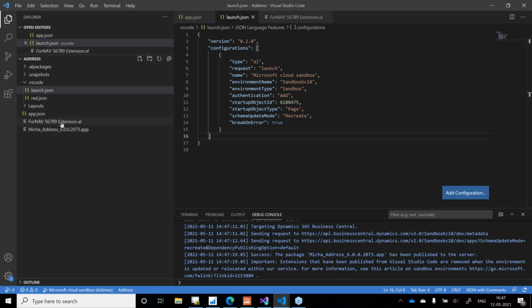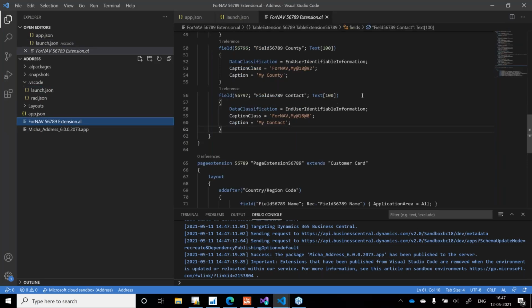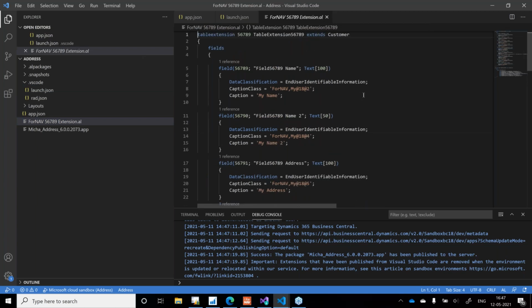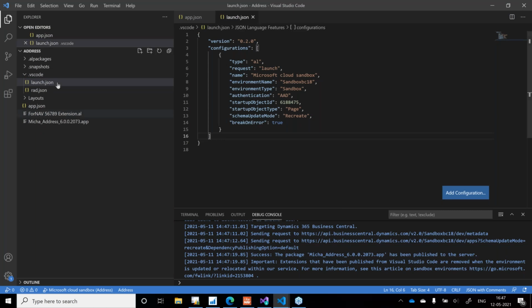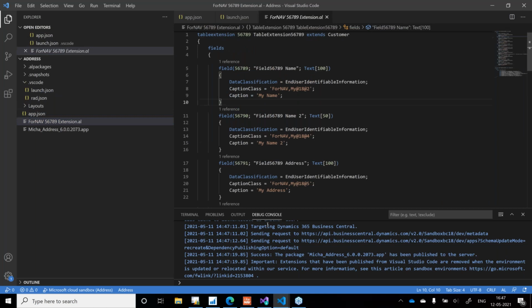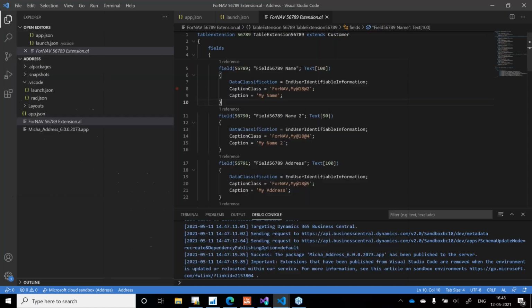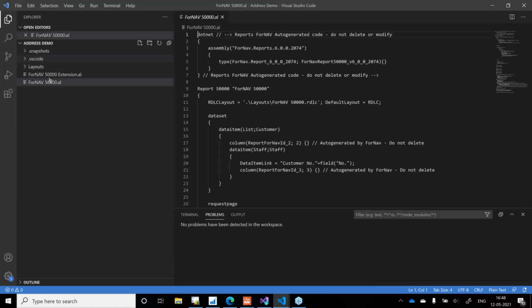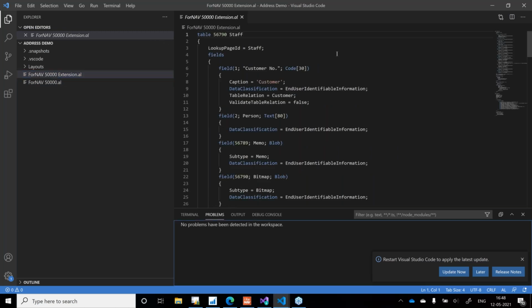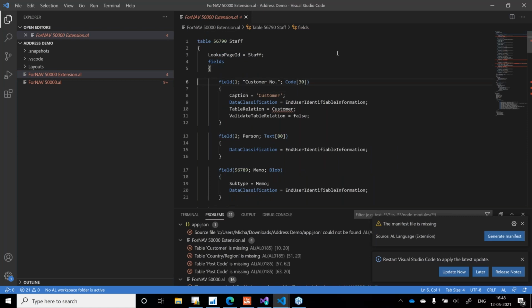You can see that this looks wrong. Probably this is the wrong extension, so it's in my address demo. At least I hope so. Okay. So now the few clicks I created, now it's missing the symbol, so I'm going to ignore that.